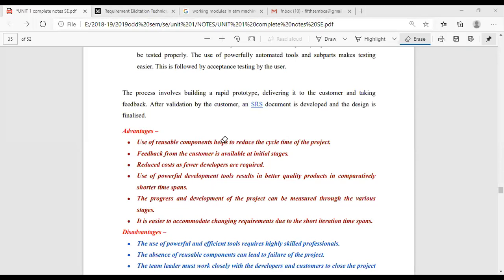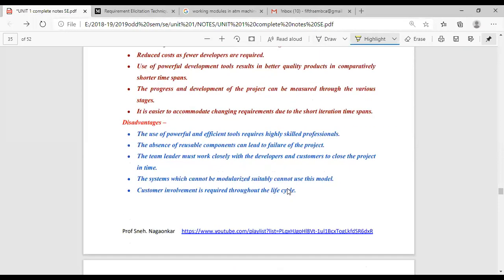Okay, all right. Still 3 minutes are there, so I will just tell you about the advantages. So what are the advantages? The use of reusable components helps to reduce the cycle time. So there are certain advantages here, and certain disadvantages also.